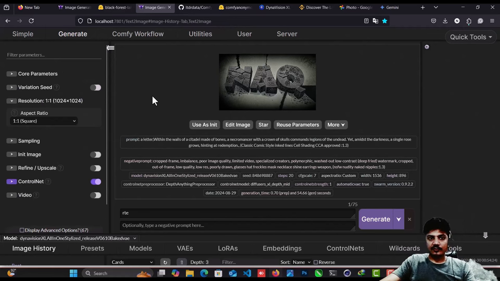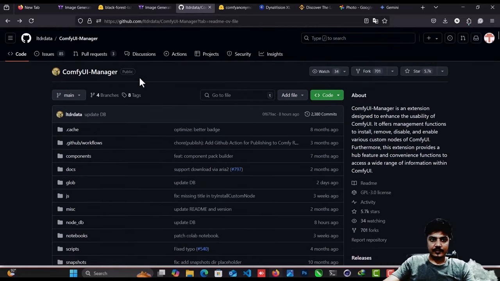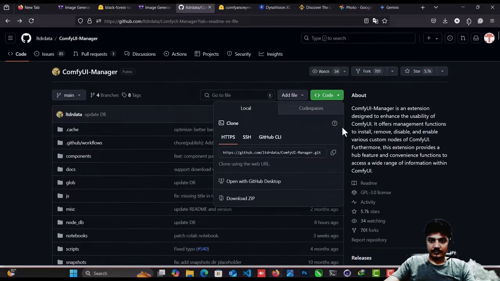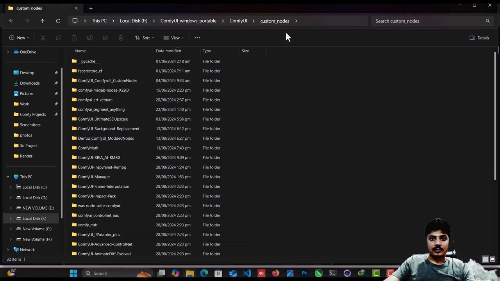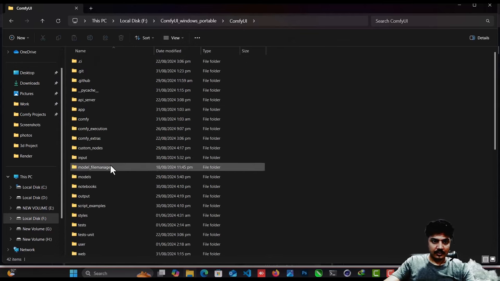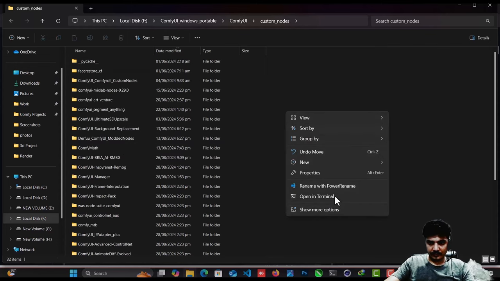After installing SwarmUI and the Comfy workflow, you need to install the Comfy Manager, the Comfy ControlNet, and the ControlNet model. Let me show you how you can do that. Just click on the link under the description for Comfy Manager. Scroll down and download this file. Or the simplest way: go in the ComfyUI installation folder, click on ComfyUI again, find the custom_nodes folder, right click, show more, open in terminal.